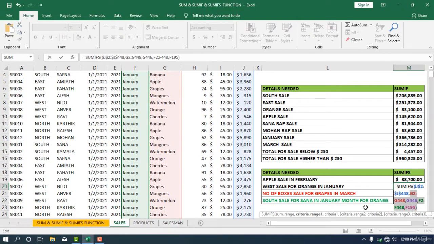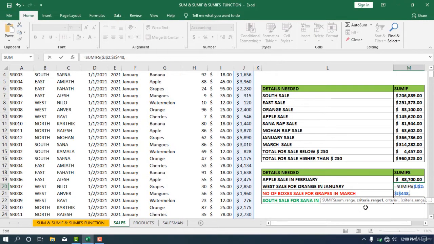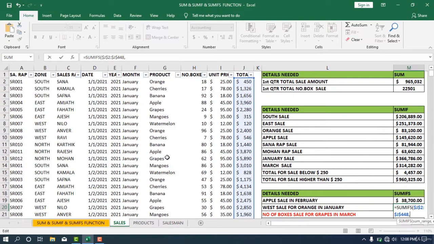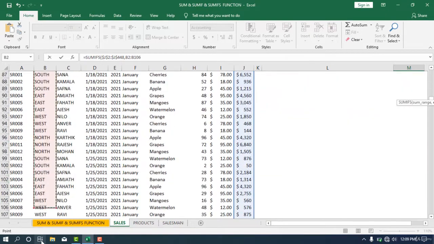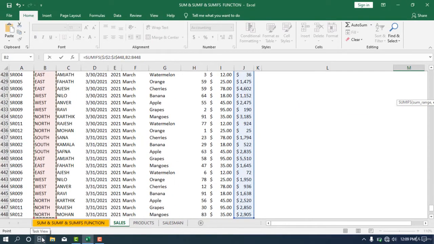So I'm going to delete all the criteria, and now I'm going to apply our criteria, right? The sum range is already selected. The first criteria is West sales. If you want to get it, first I need to choose the zone range, right? I'm going to select the zone, Ctrl Shift plus down arrow key. Then the criteria is West, right? So I'm going to choose West, comma, the second criteria.